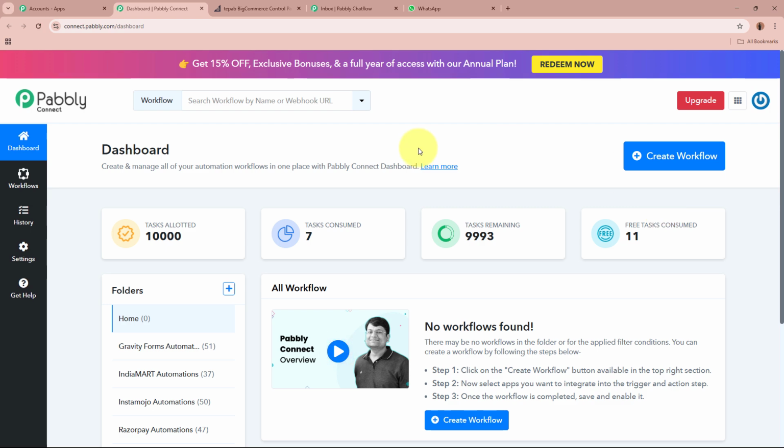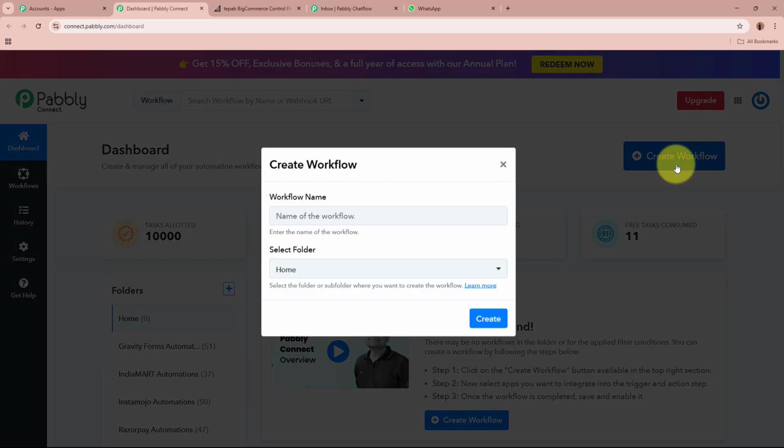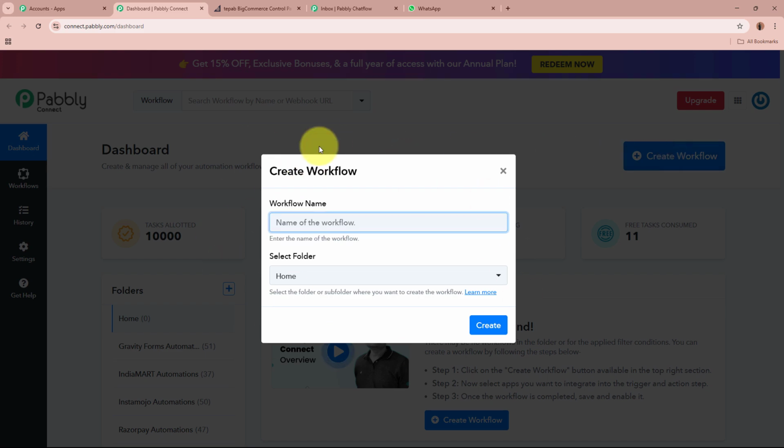In order to start an automation process in Pabbly Connect, we need to create a workflow. For that, click on this top right corner button right here that says Create Workflow. A dialog box is then going to appear in front of you, which is asking for the workflow name and for us to select a folder. So for the name of my workflow, I'm going to give it as Send WhatsApp Messages on BigCommerce Orders using Pabbly Chatflow. So this is the name that I want to give to my workflow. After that, it is asking for us to select a folder.